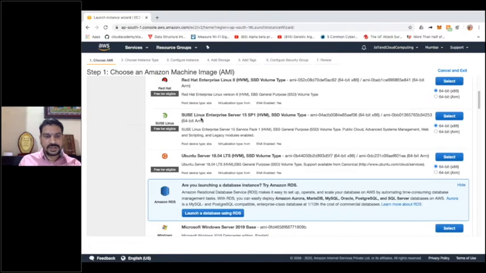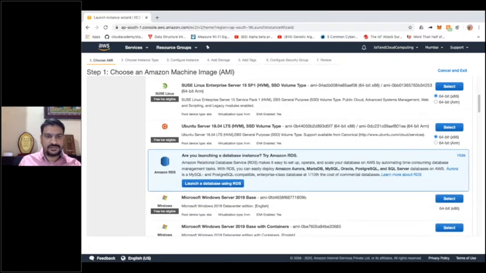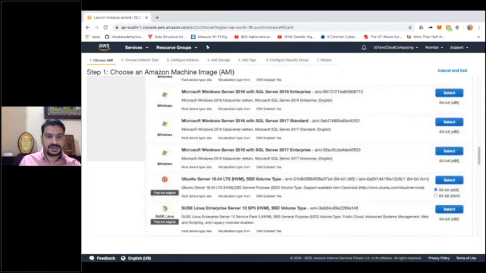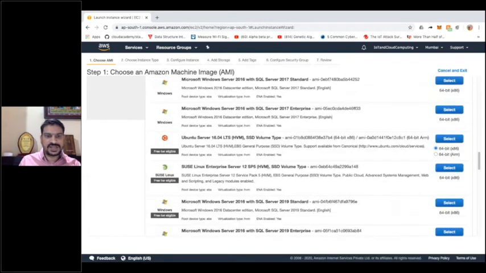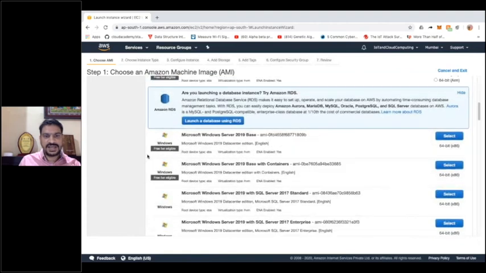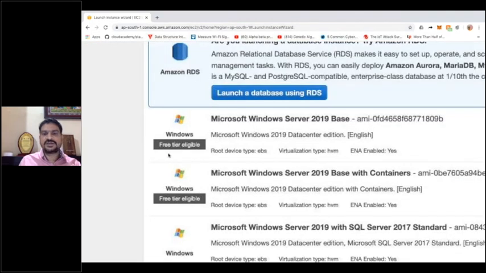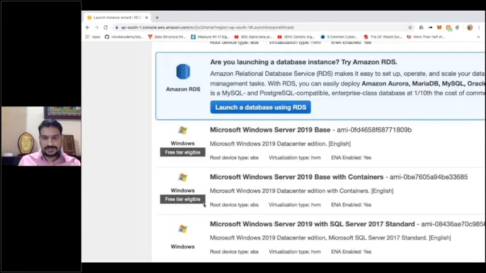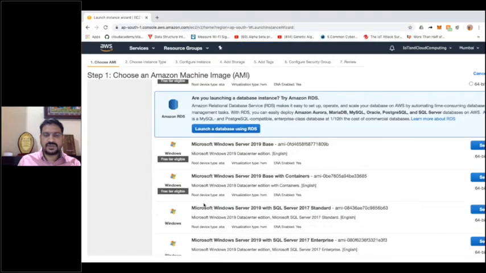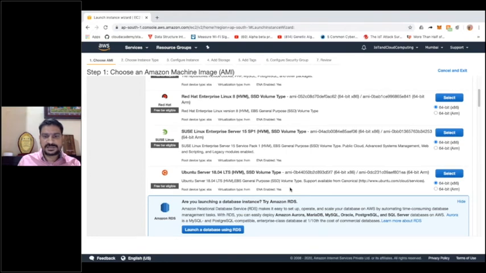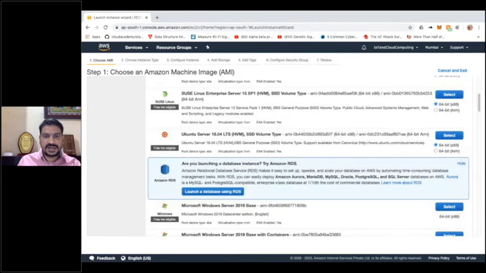Okay, so let's go to the free tier. Most of them are free tier, which is written as free tier eligible. Otherwise you have to pay for it, right? So why pay? We just want to learn something, so we are not bothering about paying. So this is the machine. It is free tier, and it is Ubuntu Server 18.04 LTS, so I can use it.